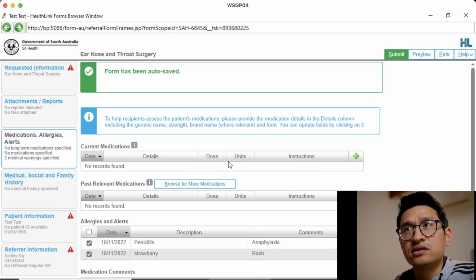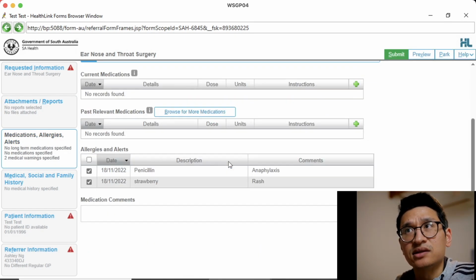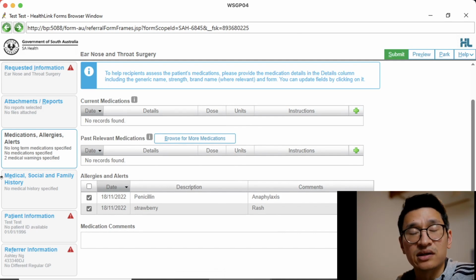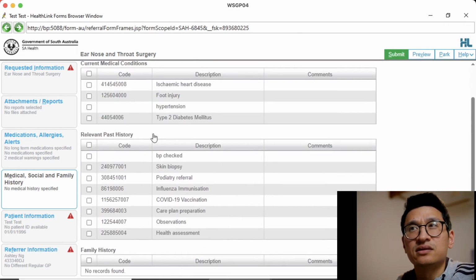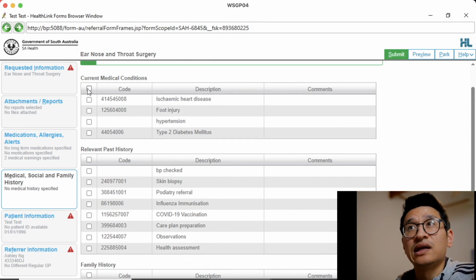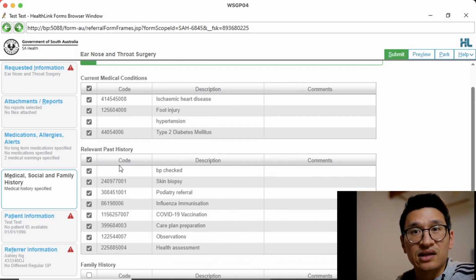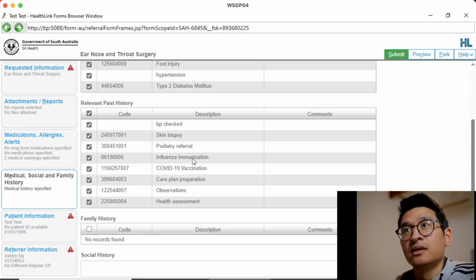The next sections, usually the medications and allergies are pre-ticked, but you can just check that the relevant ones are there. The past medical history is usually not ticked for some reason, so you do have to make sure they're checked off. You can just tick the top box on each section and that'll select the whole thing if you've got accurate notes there. And same as family history and social history below. And that's pretty much it.